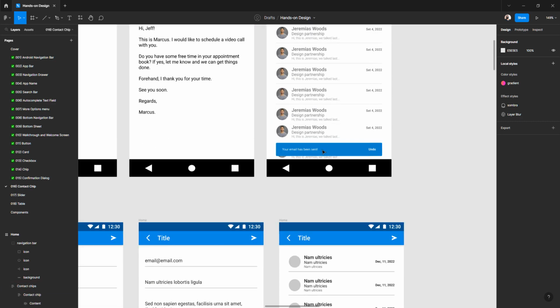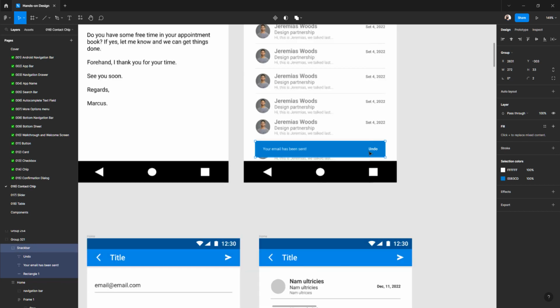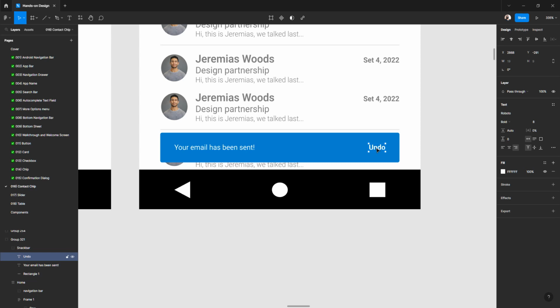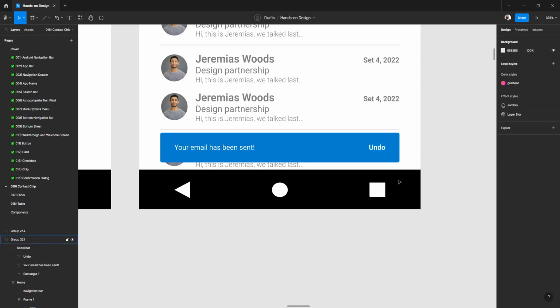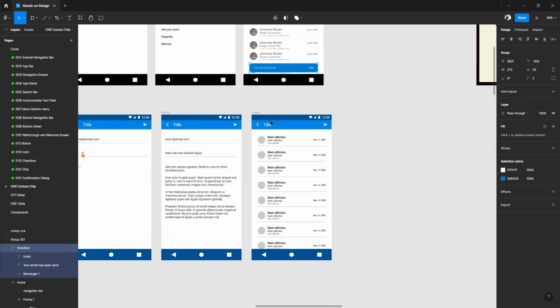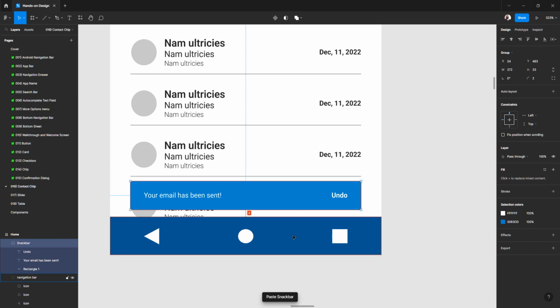But here we have this little message. Like I said before, it's named snack bar. Snack bar is when we have this interaction like undo, close, okay, dismiss. And when we don't have this little one here, it's named toast, just informative without interaction. Okay, let's see. Let's copy from here. I'm gonna paste it here. Cool.